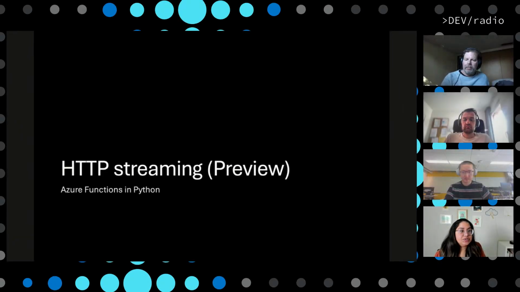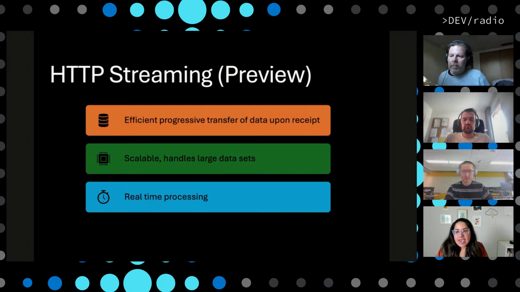Next, I'm going to go into the HTTP streaming feature. HTTP streaming for Azure Functions is currently in preview. And first, I'll just go over HTTP streaming in general. Basically, it's a mechanism of transferring data over HTTP continuously and efficiently. And it's great when you need to do something that requires real-time processing.